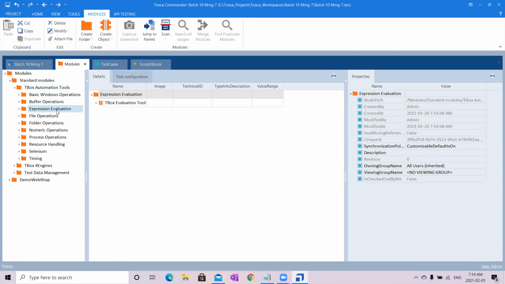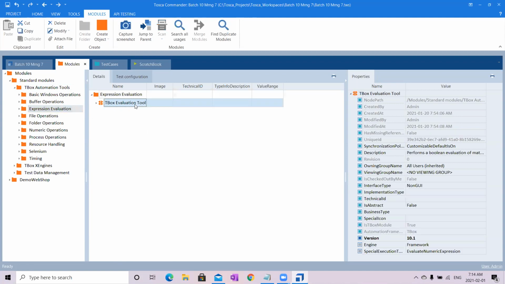The next one is the expression evaluation folder. If you see this, it has a standard module, TBox Evaluation Tool. This standard module is mainly used to compare two expressions. Like if you want to verify whether 5 is double equals to 4 or not, or whether a name like Oreo is equal to Oreo or not. If you want to evaluate a couple of expressions, you can use this, especially for comparing.